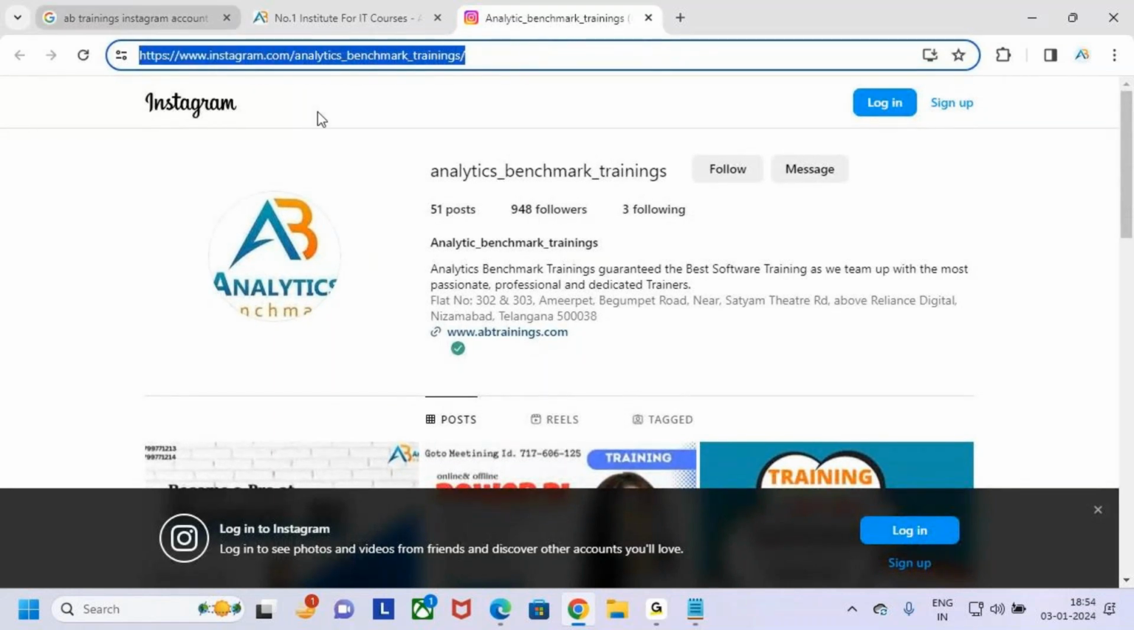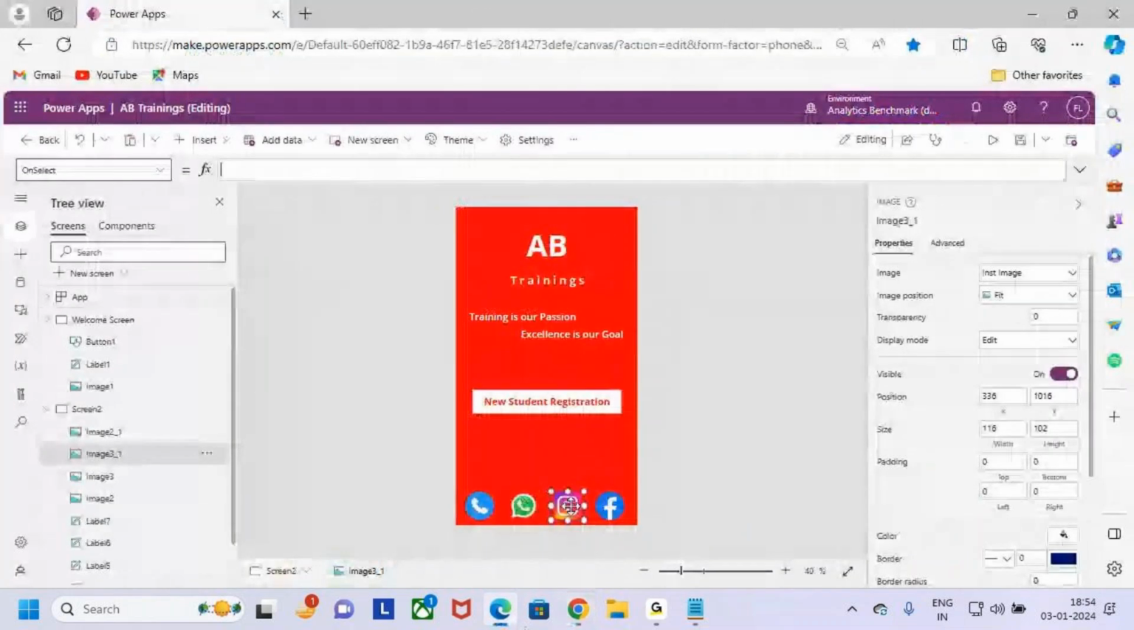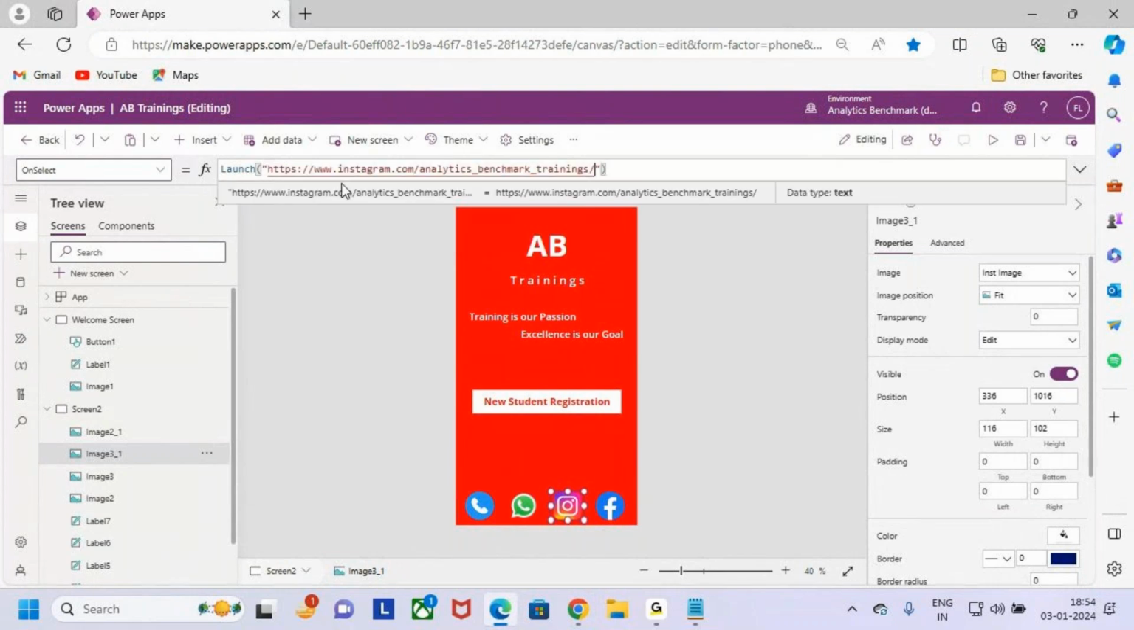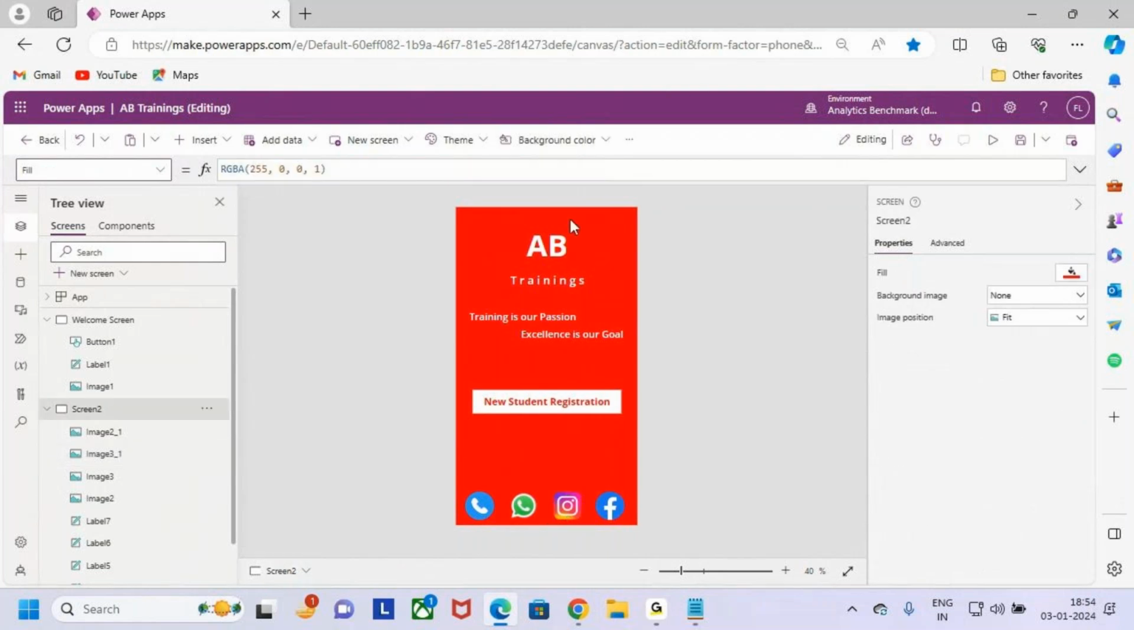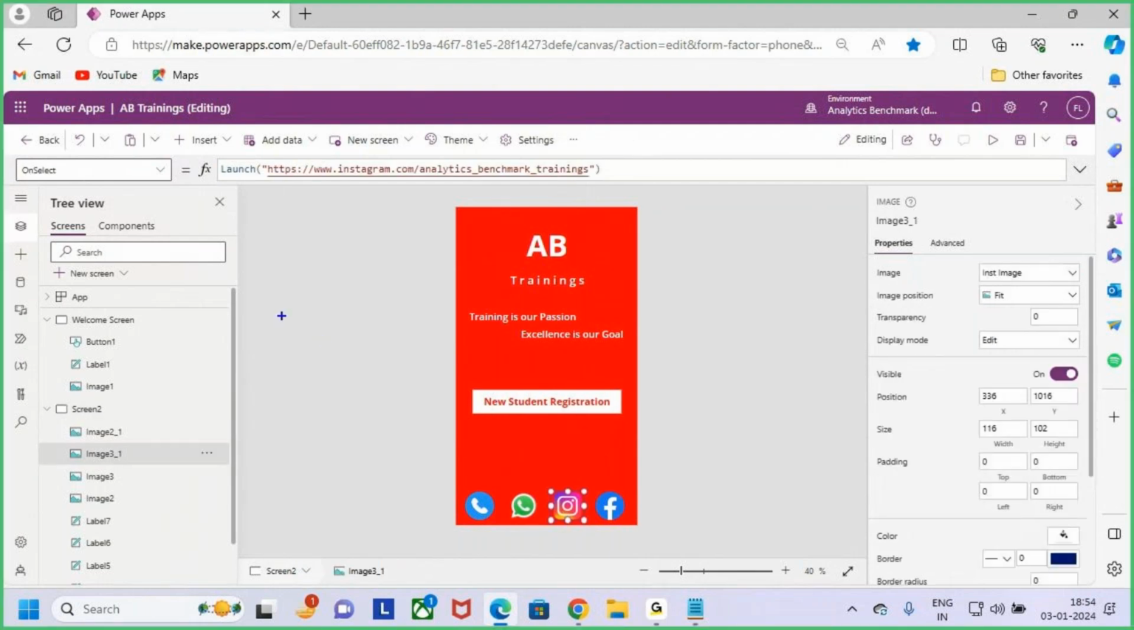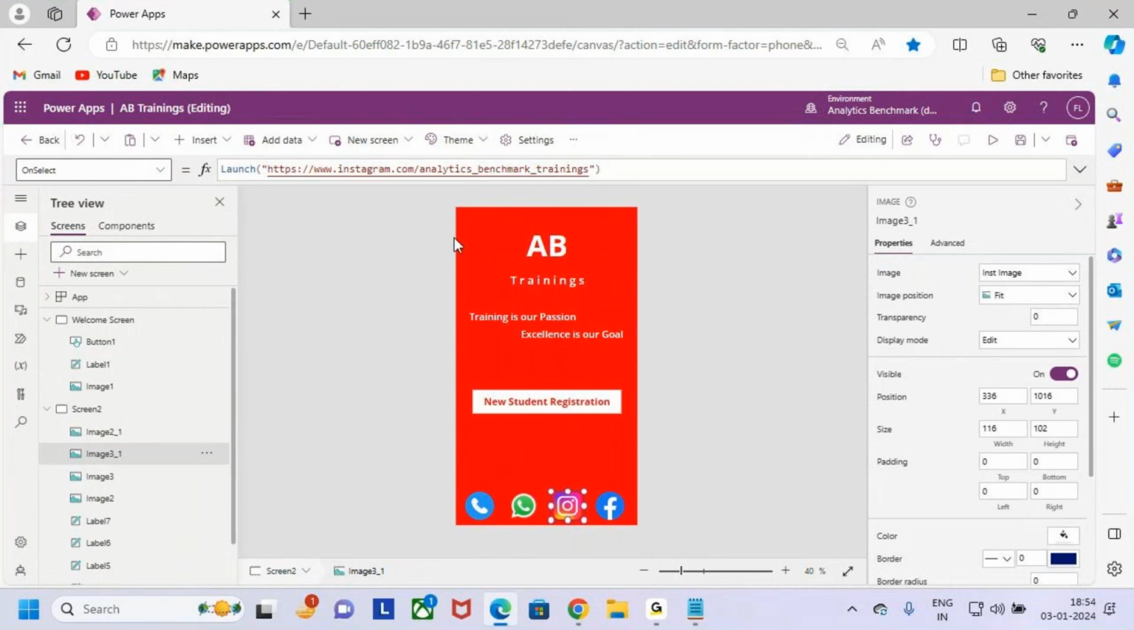Just copy it and go to Power Apps. Go to the Instagram icon, go to the onSelect property and use here a function called launch. Now within this launch function, within the double quotes, pass that web URL. Now just click on the OK button. Now see, on select of this Instagram icon, it is going to open this web URL, guys. In this web URL, what is there? The official web Instagram account for AB trainings.